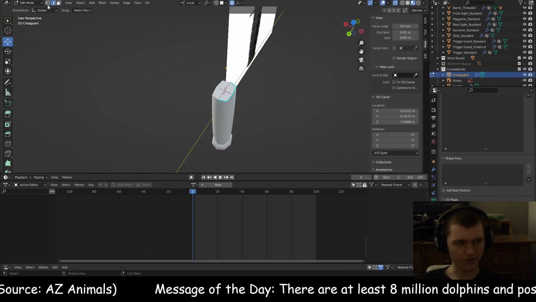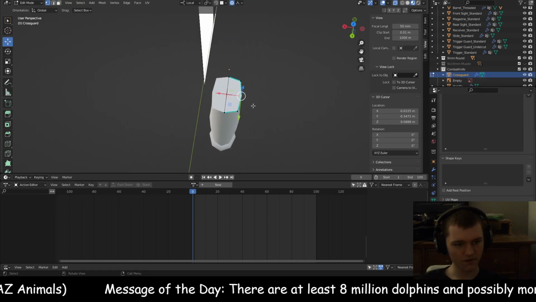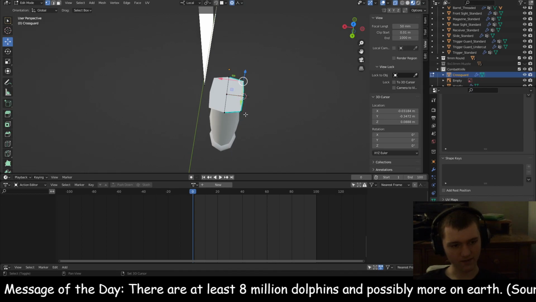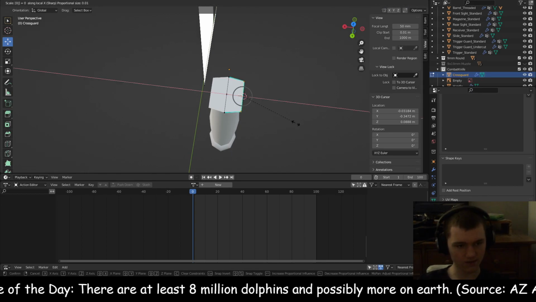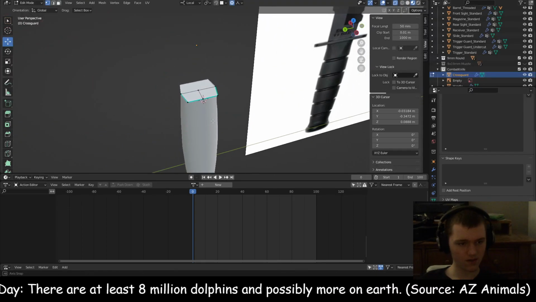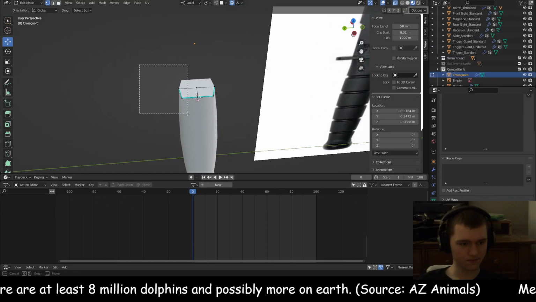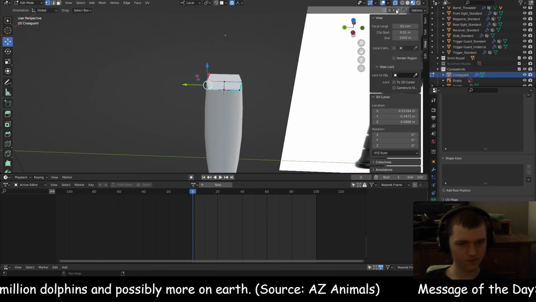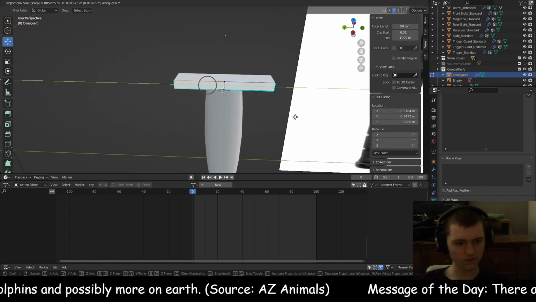Basically, what we're going to do is, first of all, move this out a little bit. Then I'll flatten it, scaling on the x-axis. Then we can just move this out, basically. Alright, do that. Okay, works.